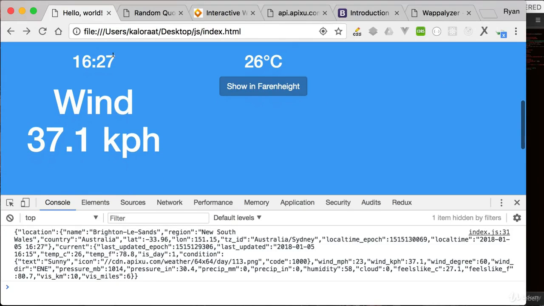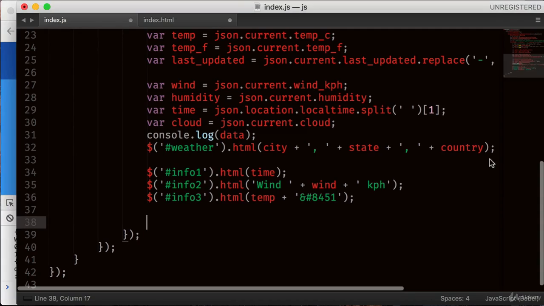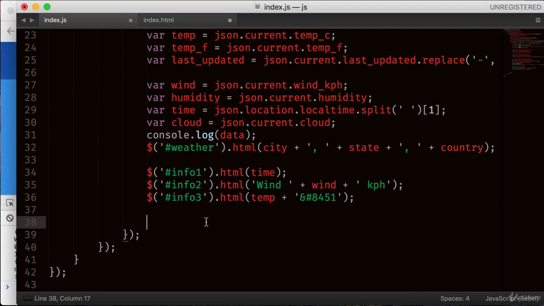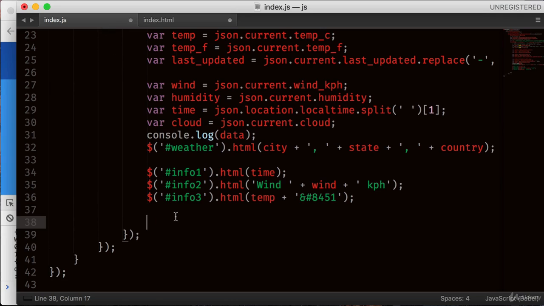Okay, that's great. So we have the time, we have the wind, and we have the degree centigrade. That's awesome. Now let's implement this button. When we click, it will toggle between Fahrenheit and Celsius. So what we can do is that has the info 4, I think. Info, no, that's switch. Okay, so let's target this switch.